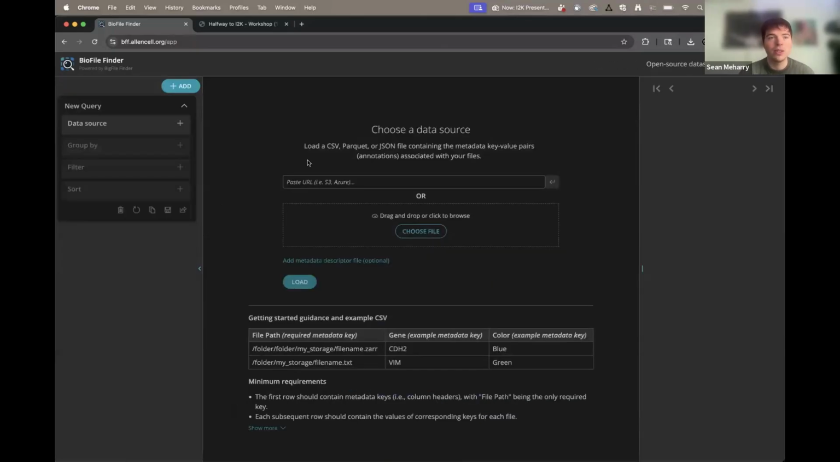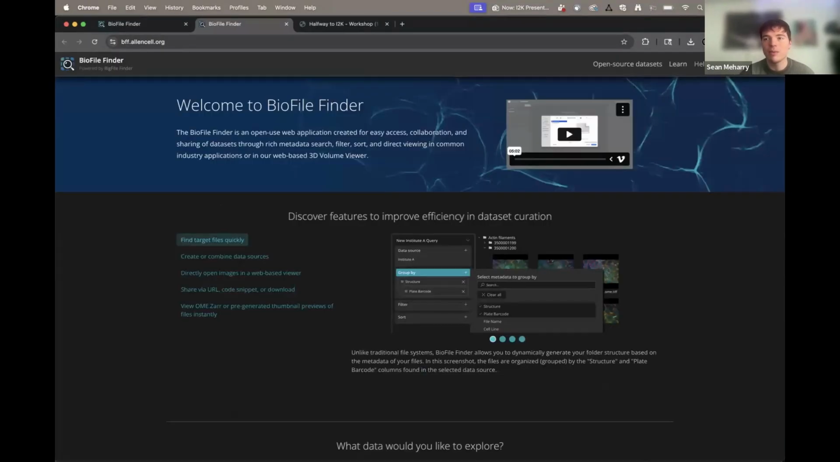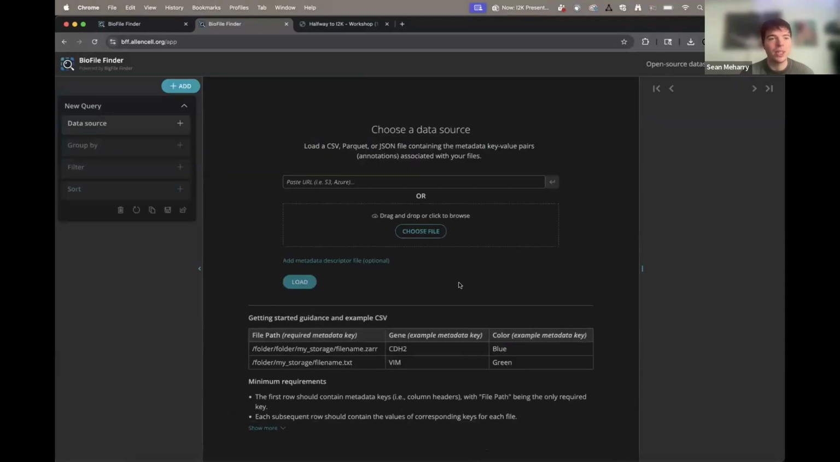So how it looks is, in case you didn't catch that, I went up here and clicked this little get started button. This opens the application. And then in the middle here, there's a prompt for choosing a data source. On the left, there's some stuff that's blank right now, but it's just giving you some options for querying. And on the right, this is also blank.